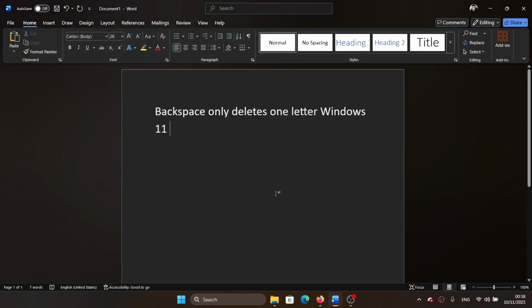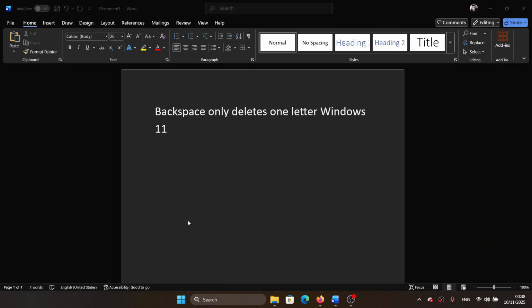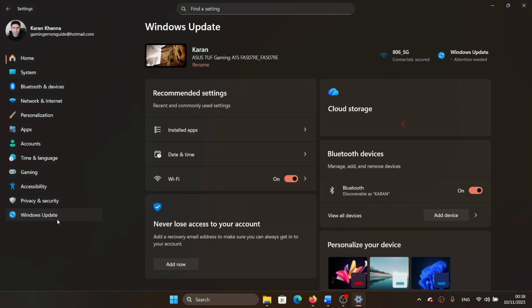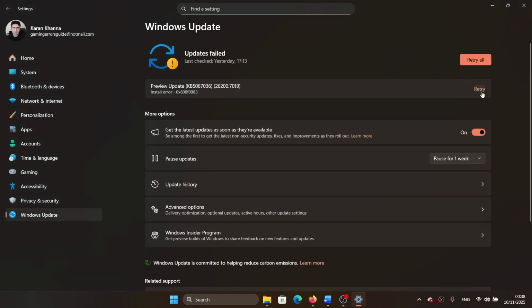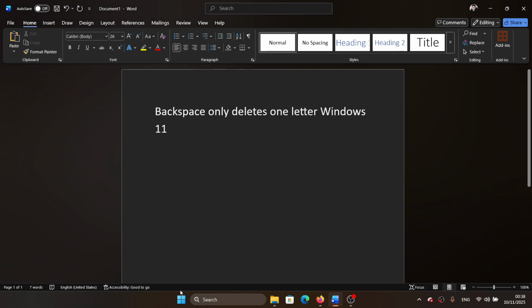And if that doesn't help either, then right click on the Start button and select Settings from the menu. Go to the Windows Update tab and select Retry in the right pane. Let it download and install all the updates.